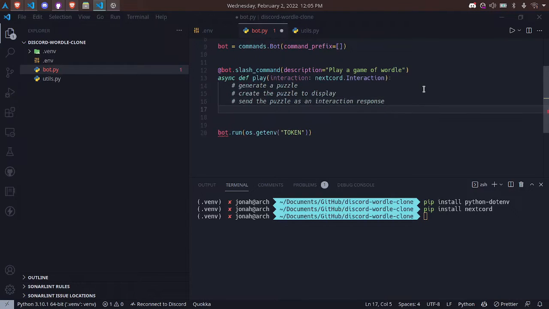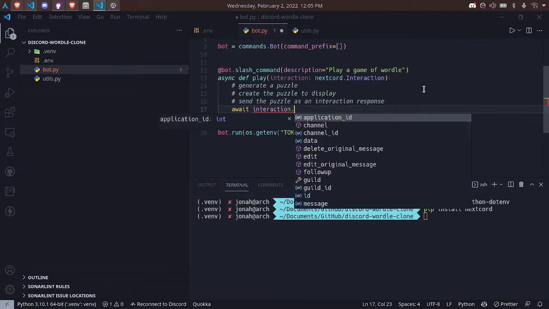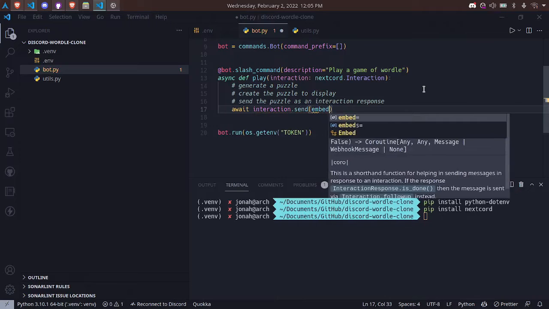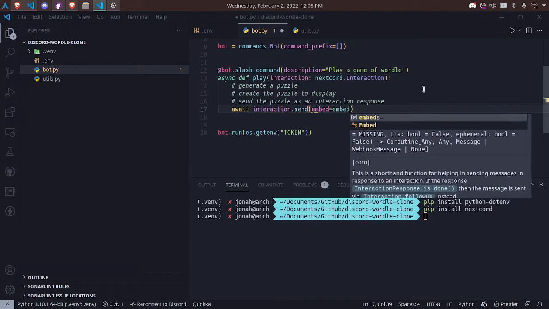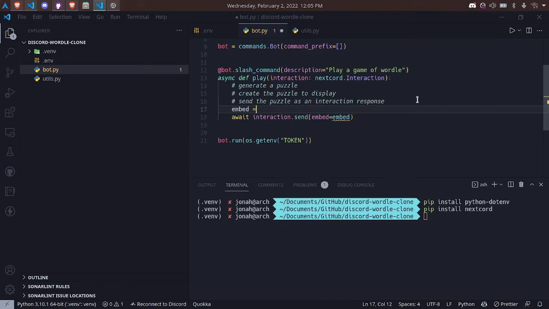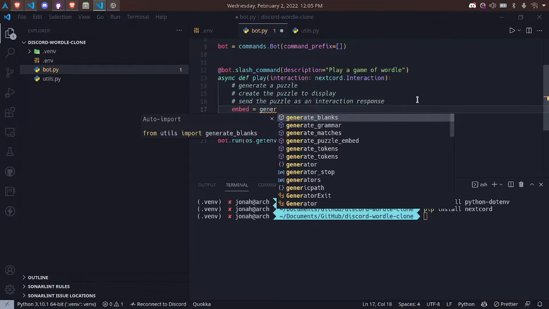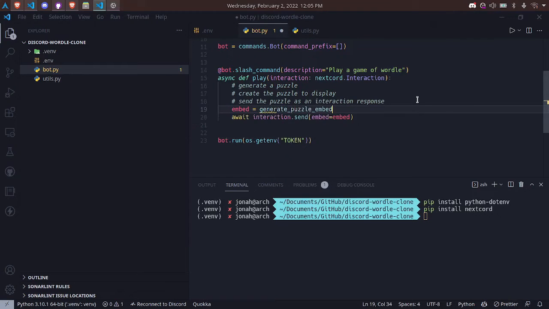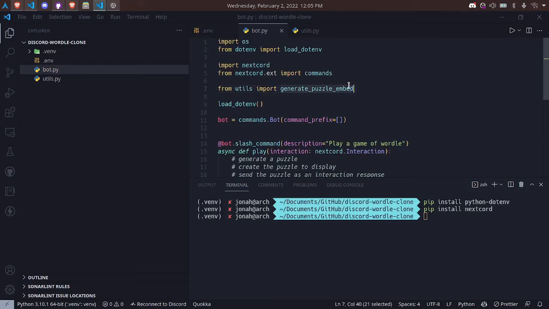Over here we can say await interaction.send(embed=embed), and this embed is going to be from our utils generate_puzzle_embed, and we'll need to add over here from utils import generate_puzzle_embed.